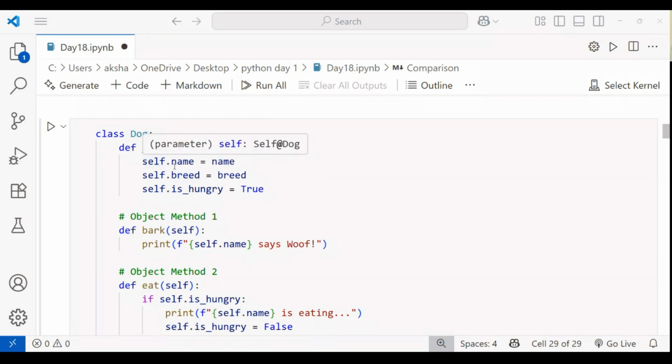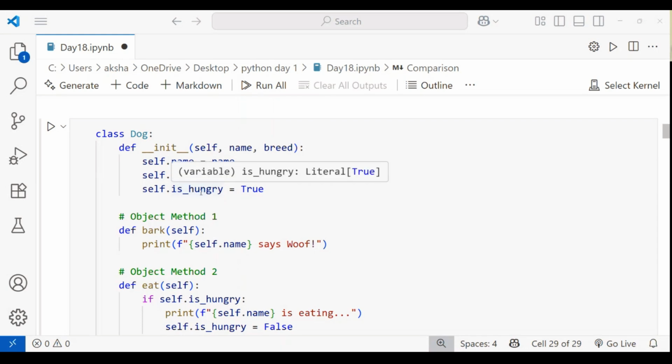After that you have to assign values to your object, in object-oriented programming. That is self.name = name, nothing but we are preparing some variables. self.breed = breed. self.is_angry = True. I'm defining is_angry, meaning the dog is angry. If I define it as True, the dog is hungry; if I mention False, the dogs are not angry.